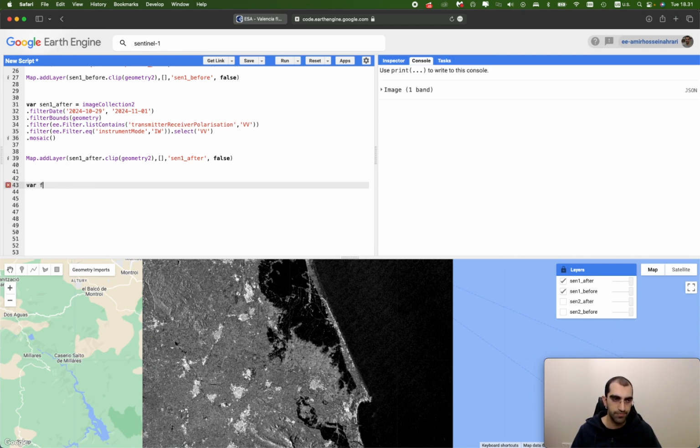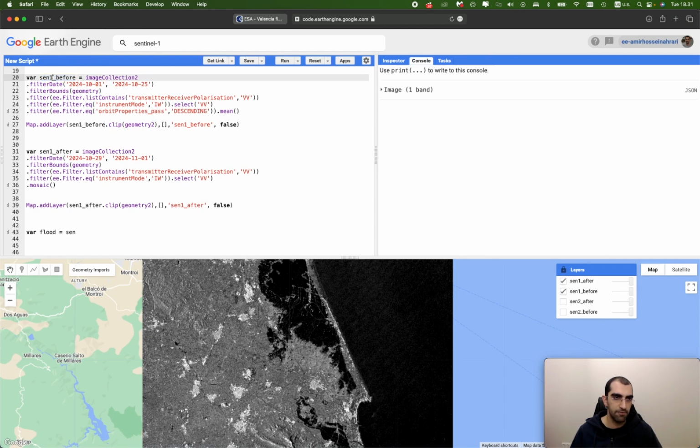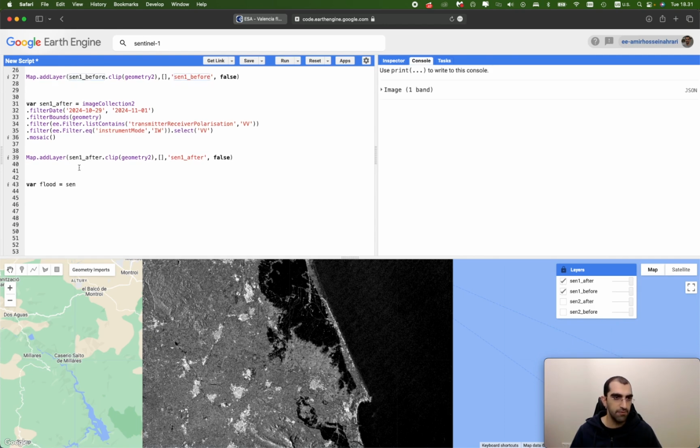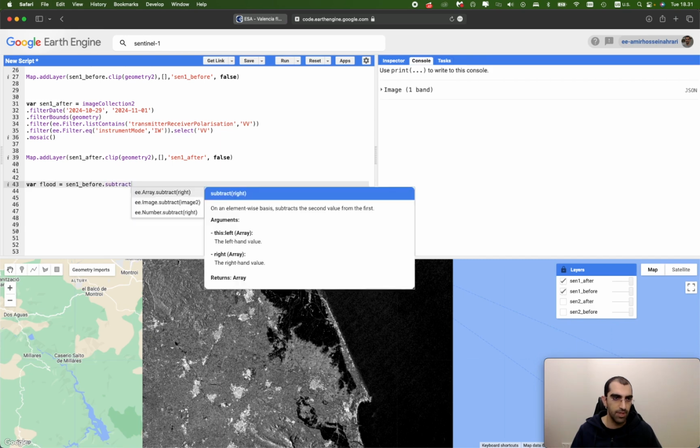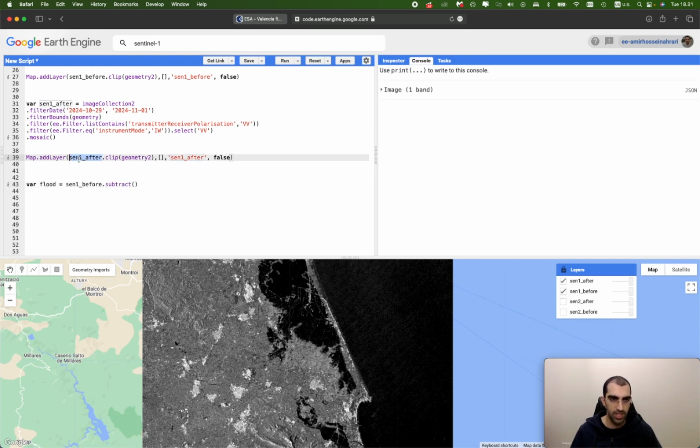So here a new variable is created as flooded area, or flood, equals to. Here we can calculate a difference between after and before. First, get the before image that subtracts from the after image, Sentinel-1 after.